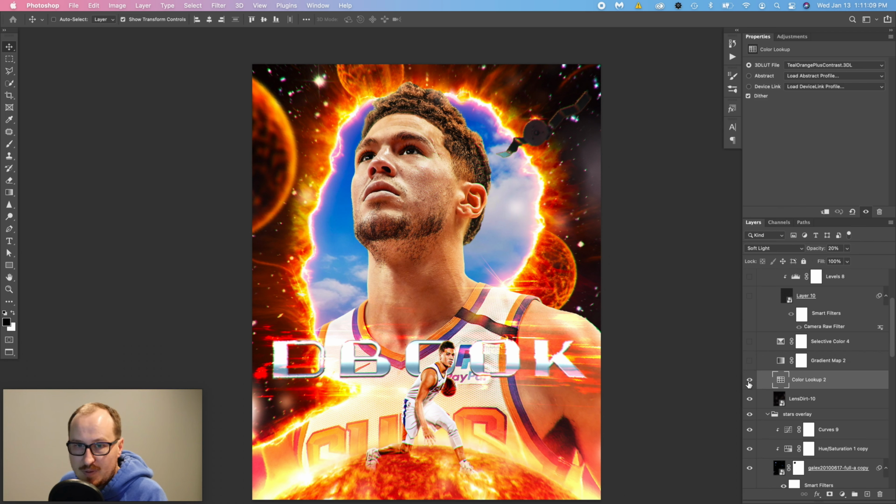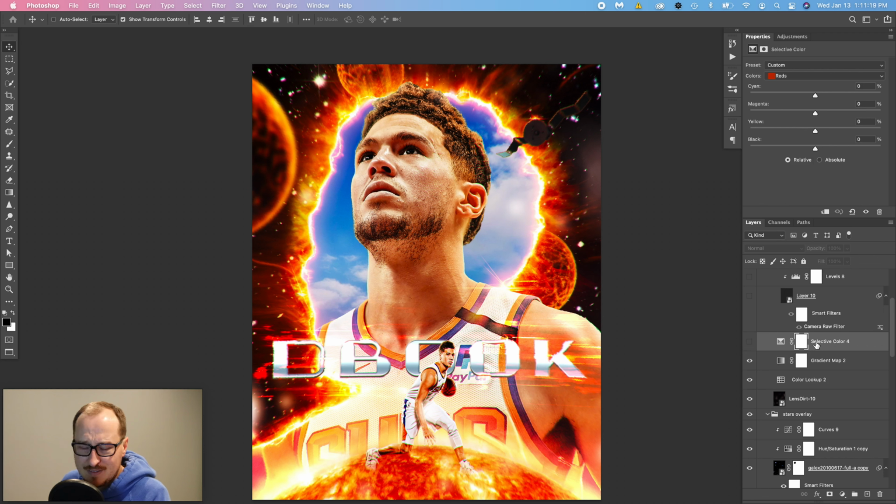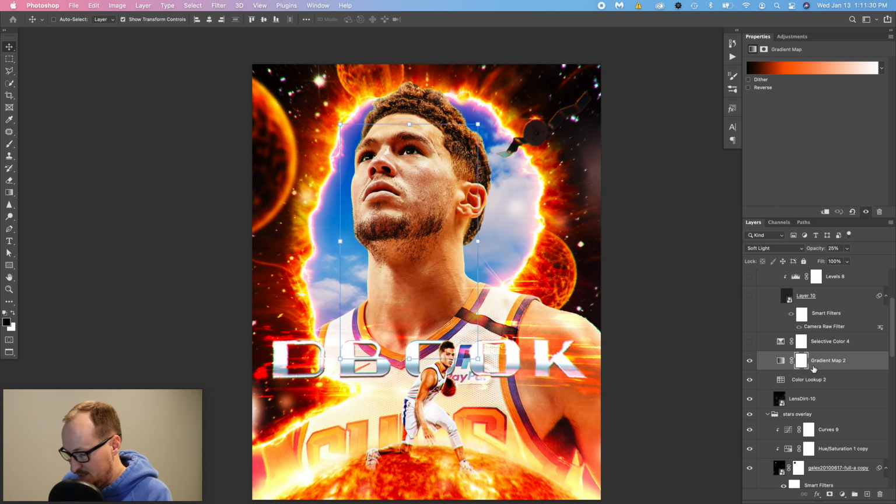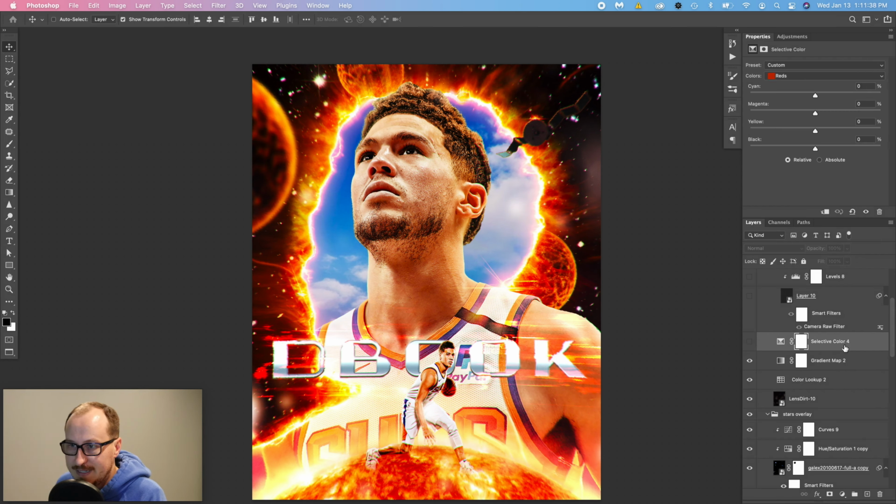I added a color lookup of teal orange plus contrast that's set to soft light at 20%. Gradient map set to soft light at 25% to turn everything a little bit more orange. A lot of this stuff up here is barely doing anything. If I turn off this gradient and turn it back on, you can barely see what it does. But if I set this to 100%, you can see how obnoxious this looks and blown out. So I set it to 25, just so it did it a little bit.